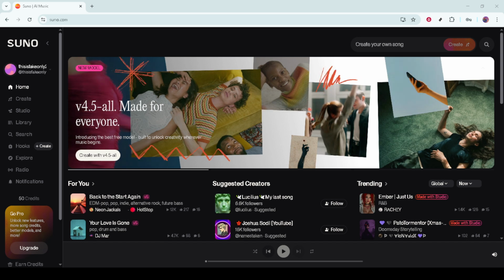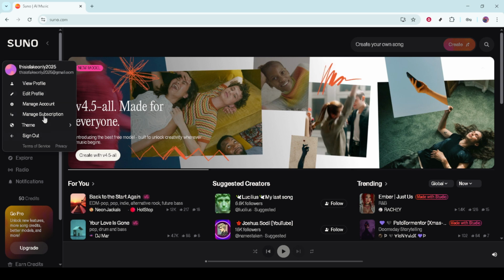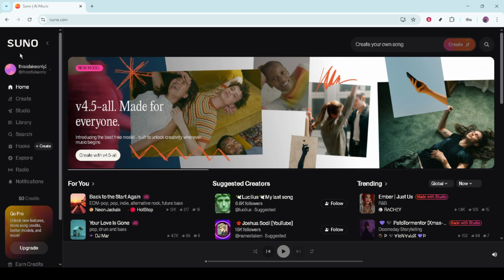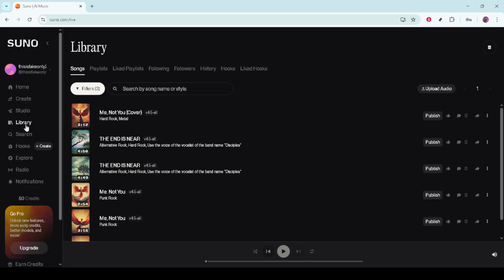Suno AI experience. First, you'll need to log into your Suno AI account. If you're not already signed up, you'll need to create an account to access the features we'll be exploring today. Once you're in, navigate to your library. This is where you'll find all the songs you've uploaded or have access to within Suno AI. Take a moment to locate the specific song you want to work on.